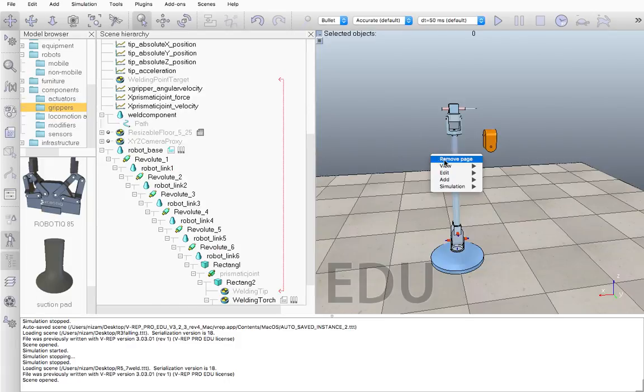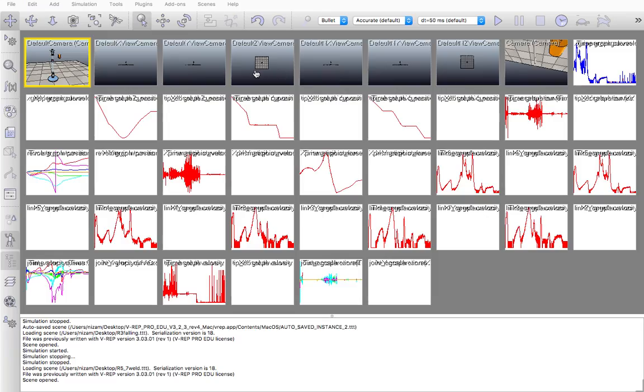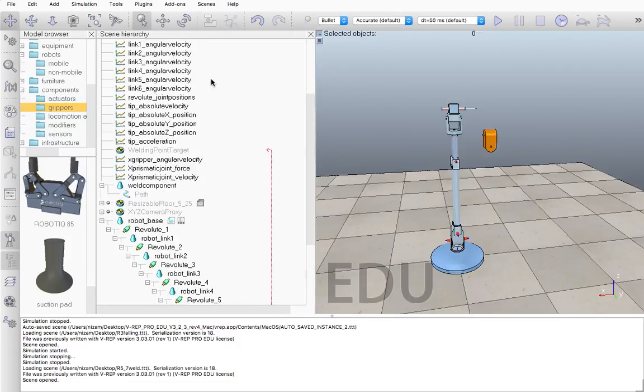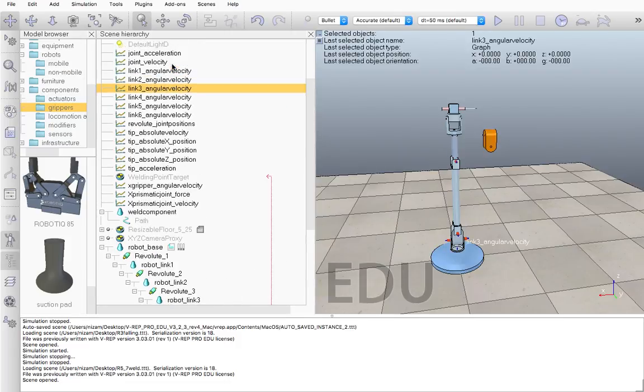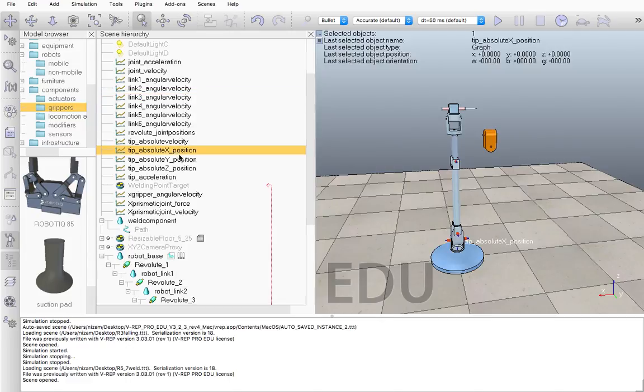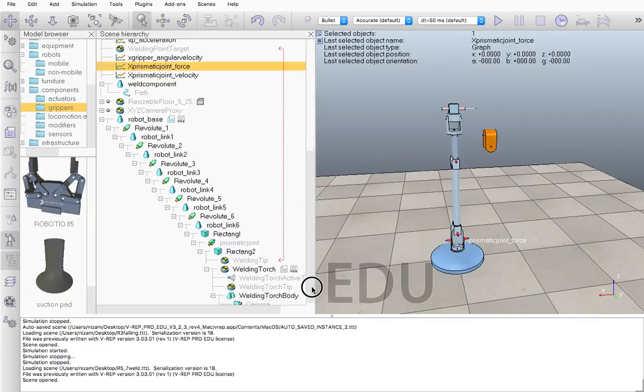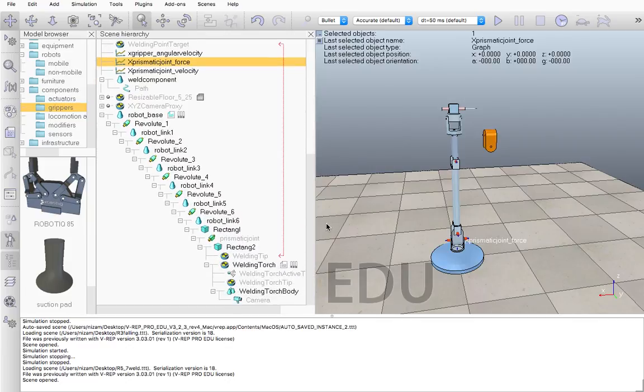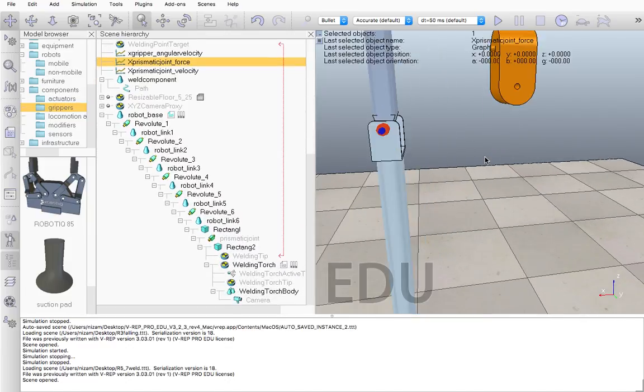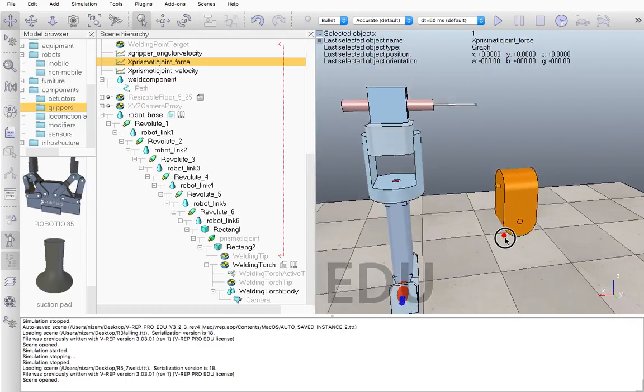Yeah, and I forgot to mention, all these are the graphs that I have defined. Here you can see the angular velocity graphs, acceleration graphs, and tip position and tip orientation graphs. I've defined all the graphs: absolute position, acceleration, force. You can calculate the torque values, force values. You can do almost everything. You can plot almost everything here.